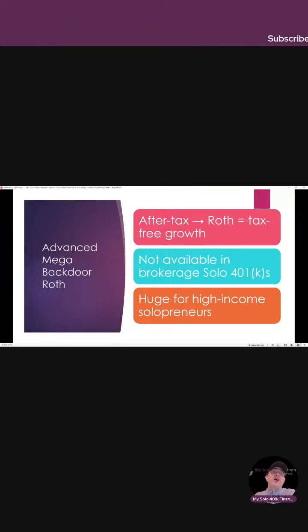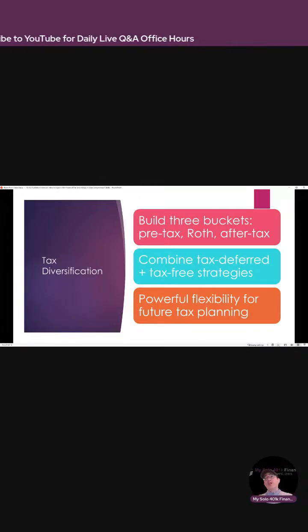Ultimately, it can be a very attractive opportunity for high income solopreneurs. Of course, it's available to anybody, everybody who sets up our plan. But just based on experience, a lot of times those high income solopreneurs are extra attracted to the ability to make those mega backdoor Roth contributions.